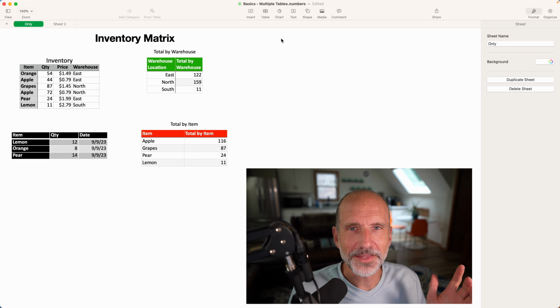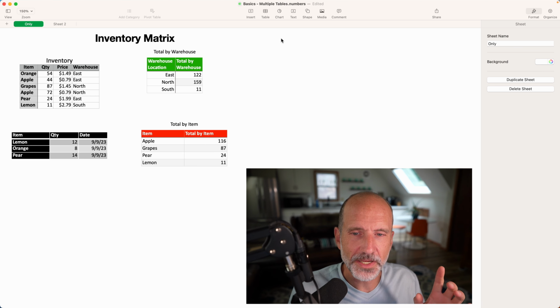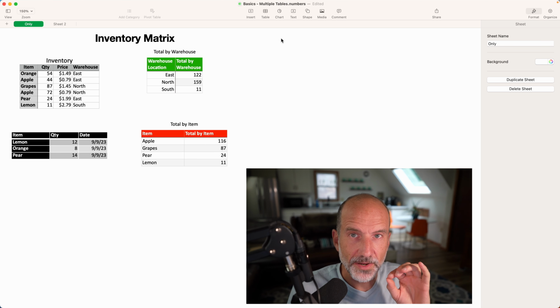And we can style that individually without touching the styling of anything else in the spreadsheet. All right, and now that we've made this sheet look nice, it's a lot easier to read. We'll talk about how to reference cells in other tables and other sheets.